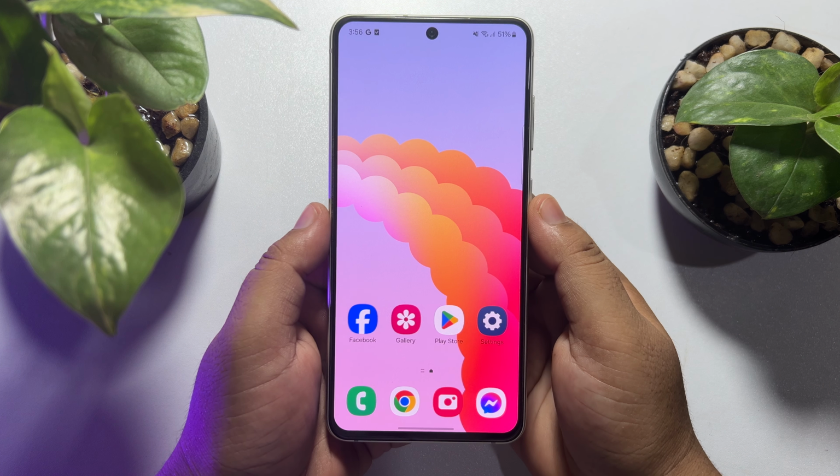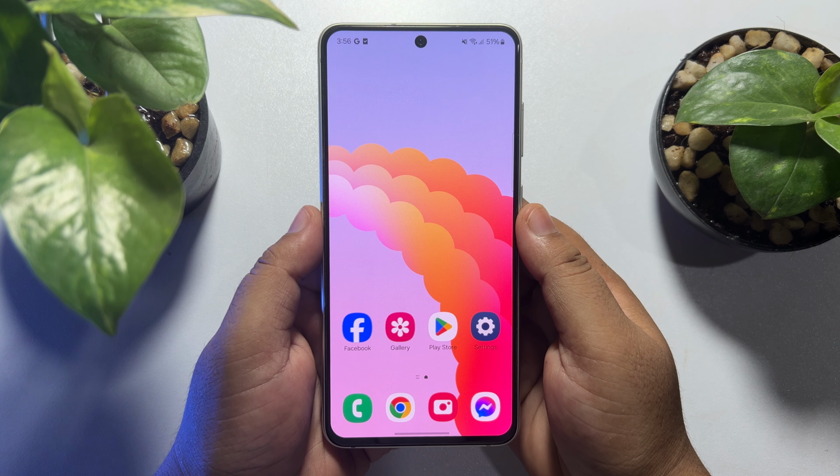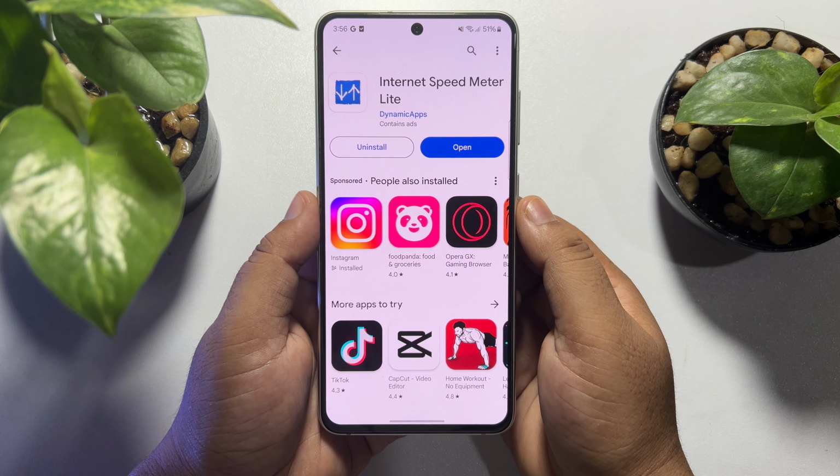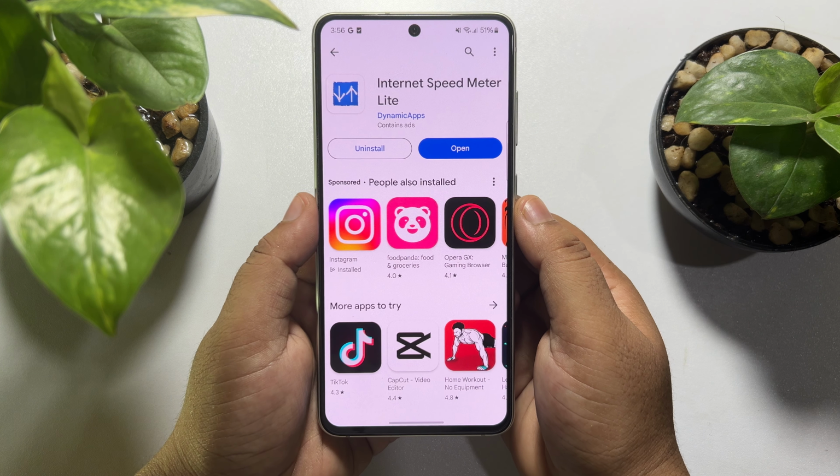Hi, this topical talk is going to show you how to enable internet speed meter in any Android phone. First of all, we have to install a speed meter app on our Android phone. So go to your Play Store and search for Internet Speed Meter Lite and install this app on your phone.